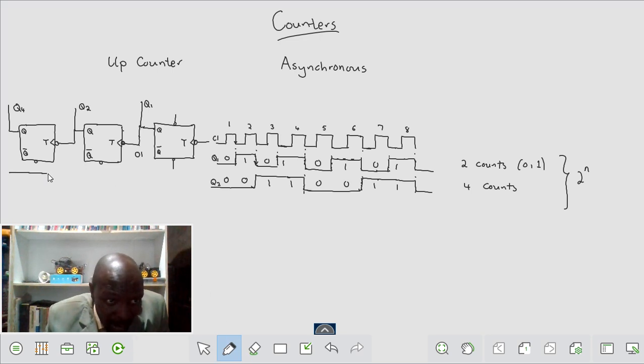So I started off with what? I started off with only 1. We saw how it was only able to do 2 counts, 0 and 1. We went to 2, and it's still there. We see how we were able to only do what? To only do 4 counts, 0, 1, 2, 3.